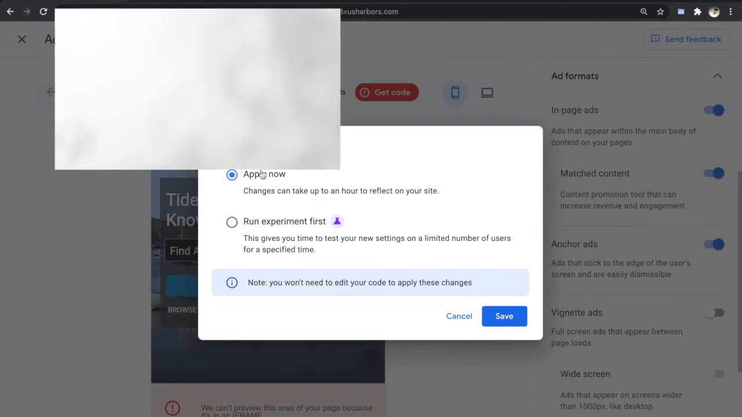Here you'll get two options. You can either apply it to the site right now, or you can run an experiment first. What this experiment will do is perform this test inside the AdSense local environment first, and it will give you the results of the revenue. So if you're not sure whether this will bring in direct revenue to you, you can run an experiment. However, I recommend that you directly click on apply now, because based on my experience, AdSense auto ads actually perform the best when it comes to revenue. So you can simply click on apply now and click on the save button.